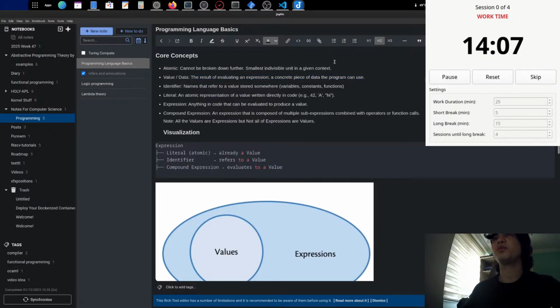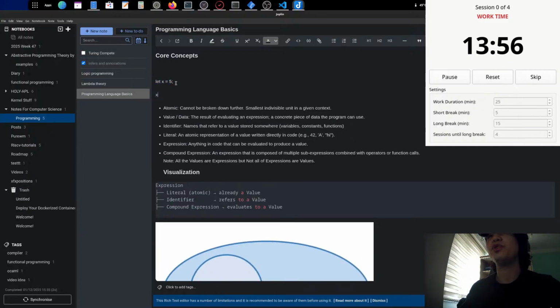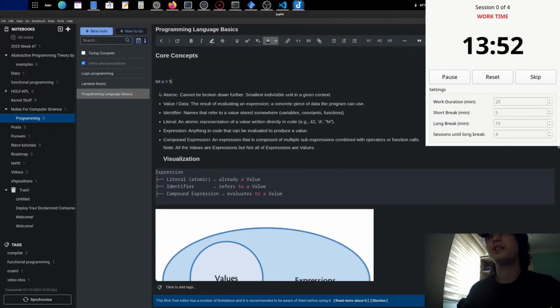For example, when we do let x equals 5, the whole thing is an expression. The value of it is 5. So when we do x, it returns 5. For example, instead of 5, say 5 plus 3. Here's the expression, and that's the value of x. So we are going to evaluate that expression as 8. That's what the compiler does.